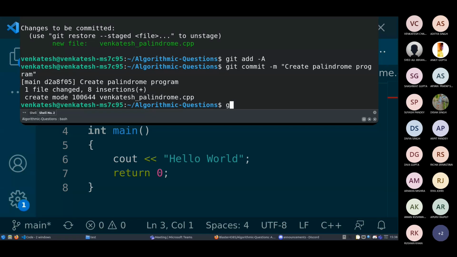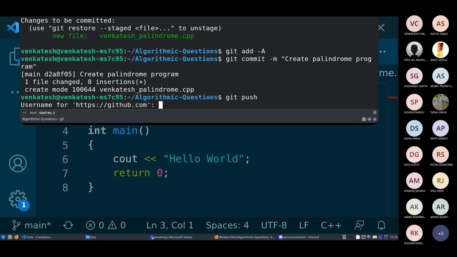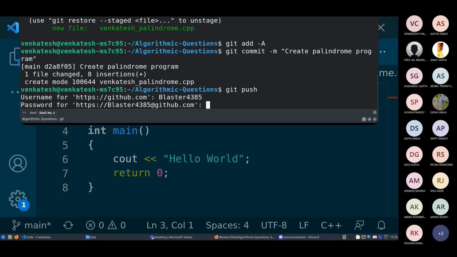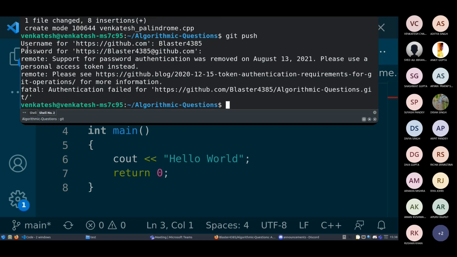Then what I'll do is I'll do git push. I'll press enter. It will ask for your GitHub username and password. Now, since August or something, GitHub has disabled password authentication. So you will not be able to use the command line for GitHub with your normal account password. Let me show you. I write my normal password in, it will say support for password authentication was removed on August 13. Please use a personal access token instead.